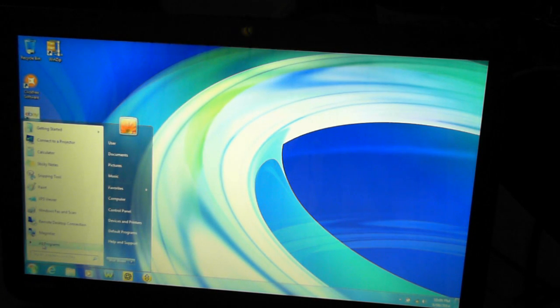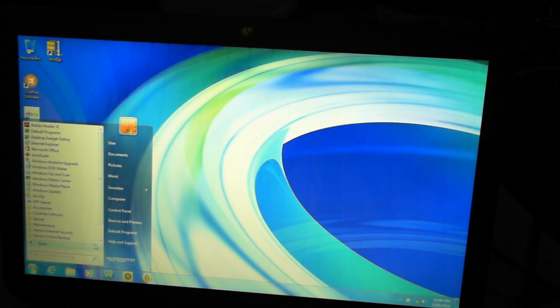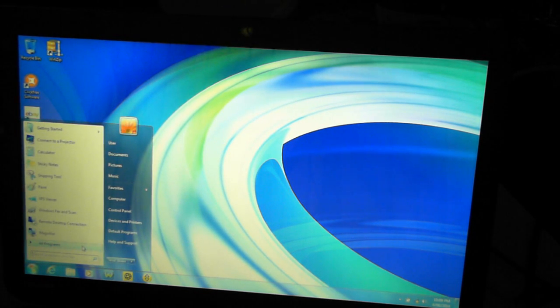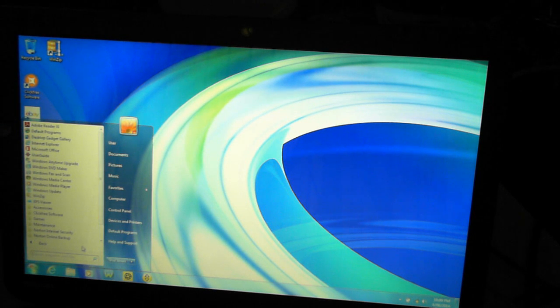I'll just have a quick look in all programs. There we go, I've got Adobe Reader, desktop gadget, Internet Explorer, Microsoft Office, user guide, Windows Anytime Upgrade, Windows DVD Maker, Windows Fax and Scan, Windows Media Center, Windows Media Player, Windows Update, WinZip, XPS Viewer, then we've got accessories, click-free software, games, maintenance, Norton Internet Security, Norton Online Backup. Startup Toshiba and WinZip.